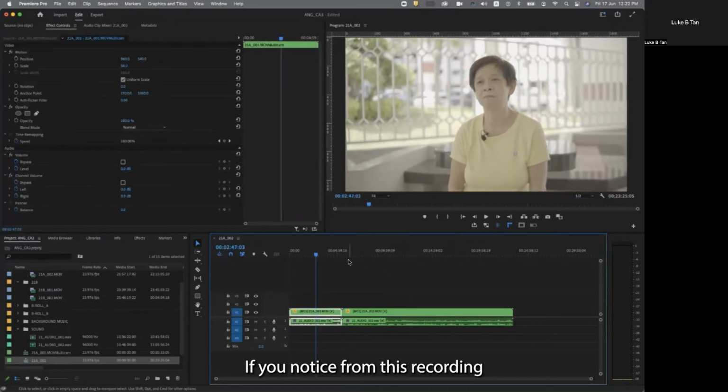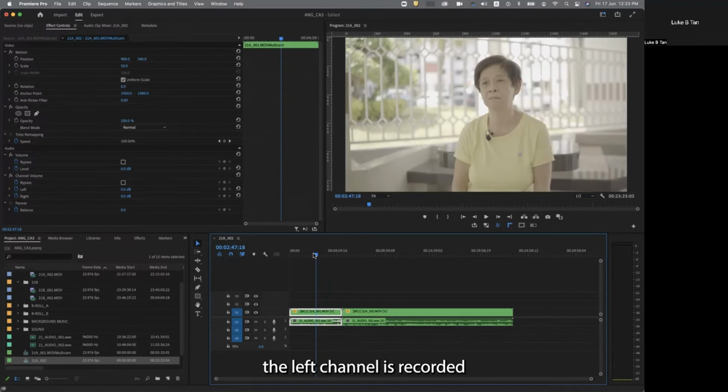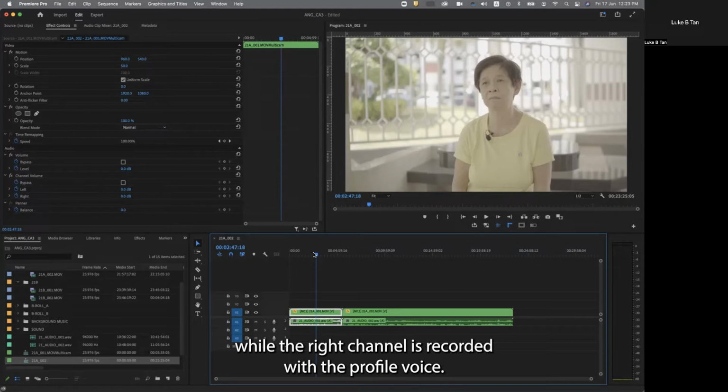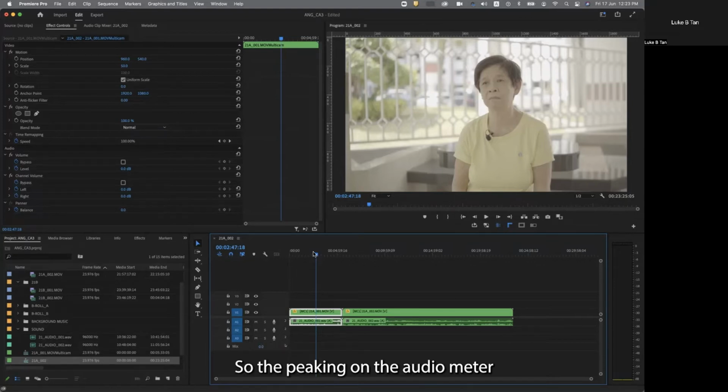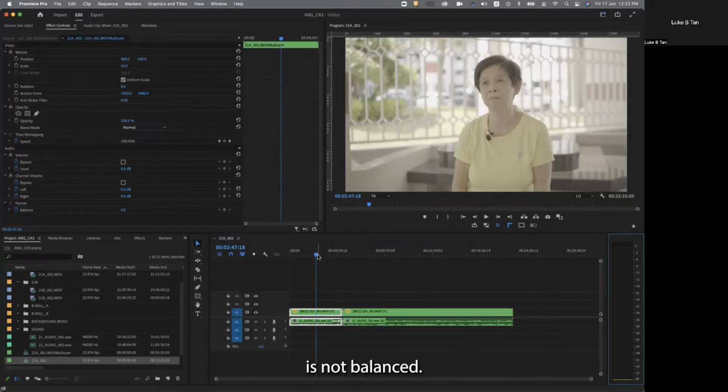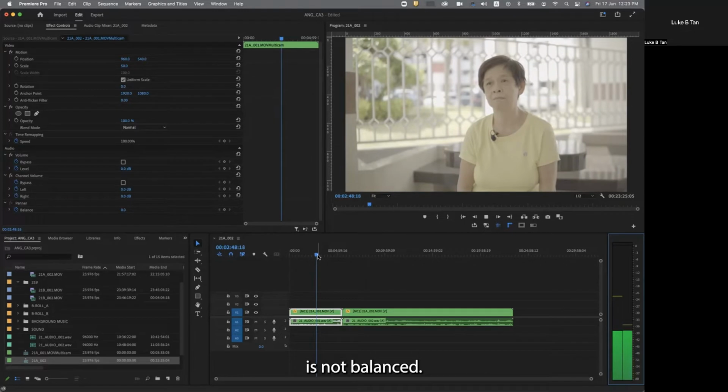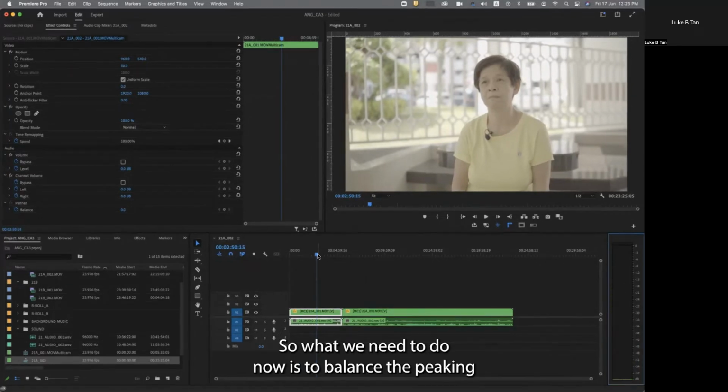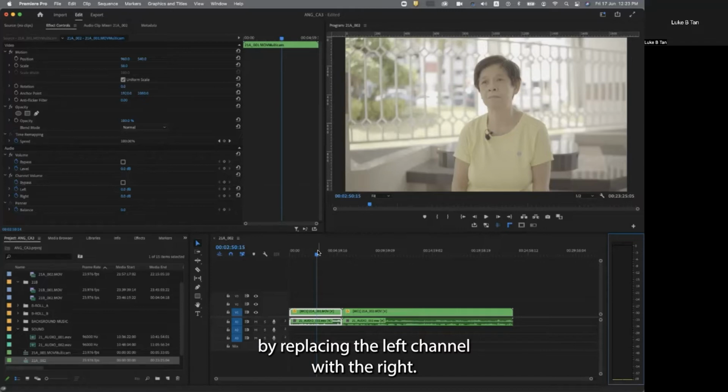If you notice from this recording, the left channel is recorded with the interviewer's voice, while the right channel is recorded with the profile voice. So the peaking on the audio meter is not balanced. What we need to do now is to balance the peaking by replacing the left channel with the right.